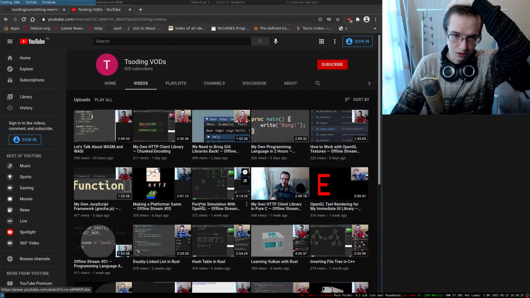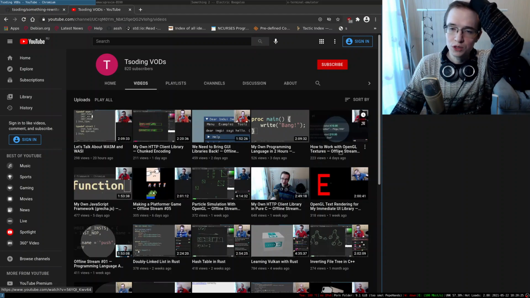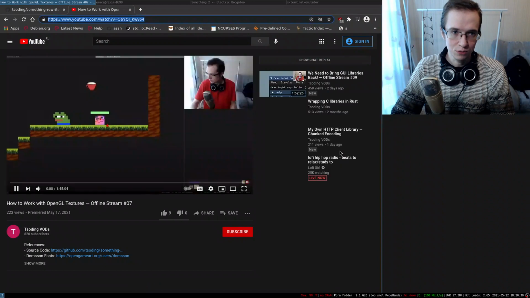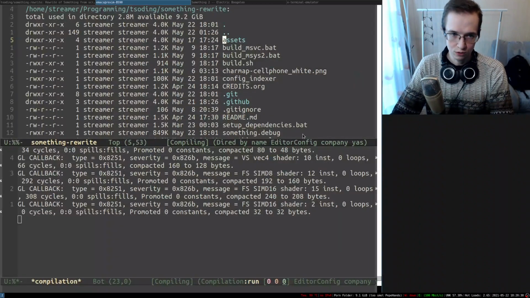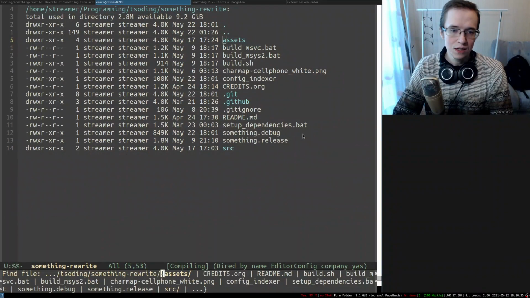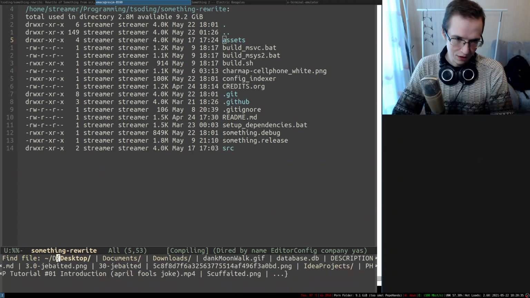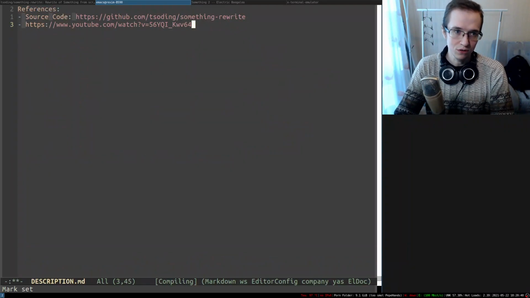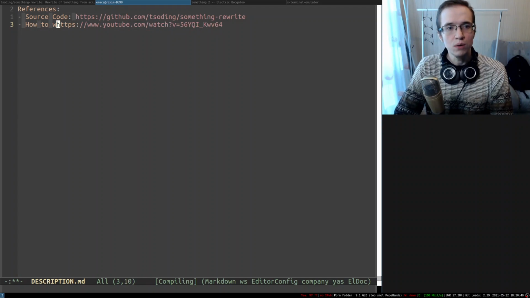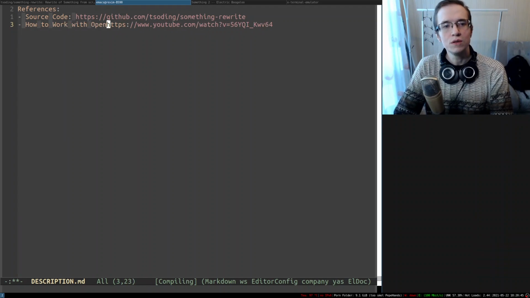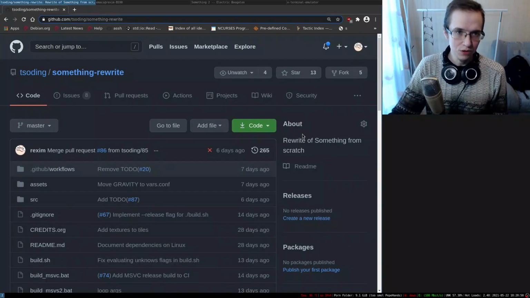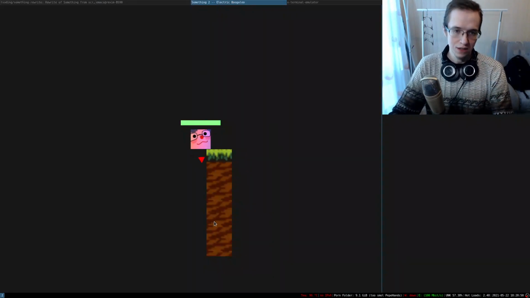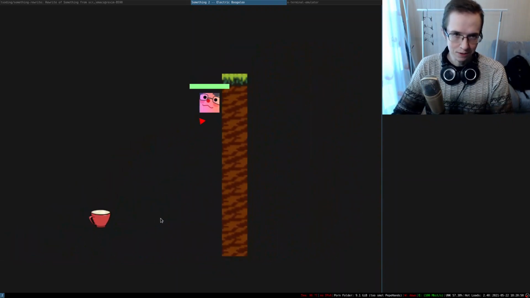So let me see, make it part of a game. How to work with OpenGL textures. Yeah, this is precisely what it is. If you also want to learn about how to work with OpenGL textures, you may want to take a look at that specific video, because we went through tutorials, and the knowledge we gained in that video is going to be useful today because we are going to apply it.